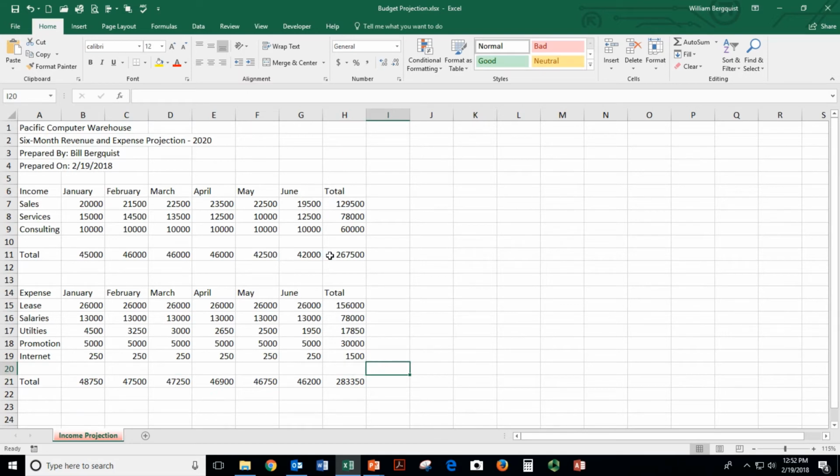We took in $267,500, but we're going to spend $283,350. This is our projection. This is what we think is going to happen. It's not guaranteed. The year 2020 hasn't gotten here yet. But this is what we think we're going to do. Okay, looks pretty good. Now the good thing about Excel is if I change a number, all this would change.